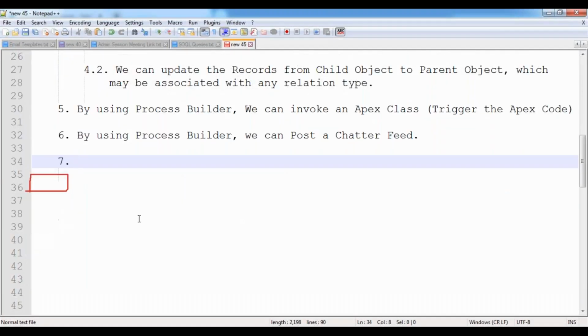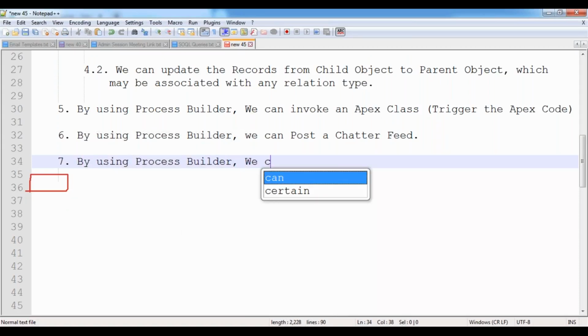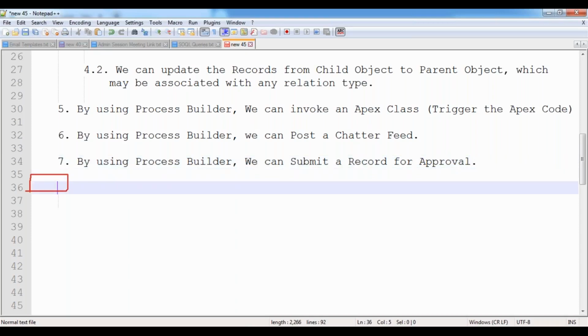Next, by using this process builder, we can submit a record for approval. By using process builder, we can submit a record for the approval also. That possibility is available. Whenever you want to send the record for the approval process, then we can submit the record also by using approvals.